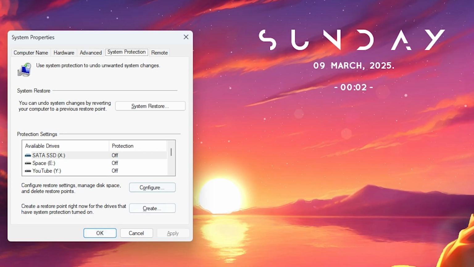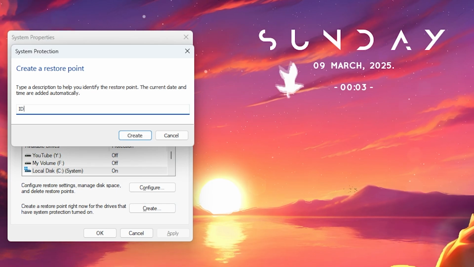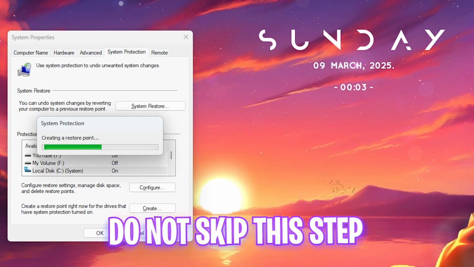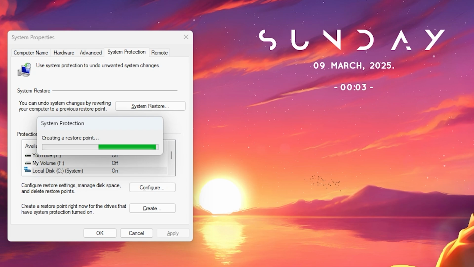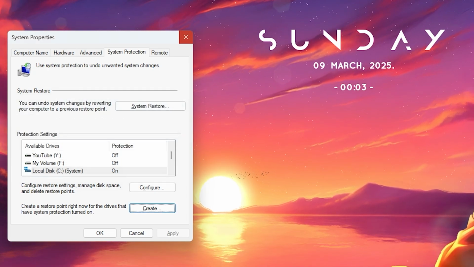Next step is creating a restore point, and for that simply search for create a restore point on your PC, and right over here select your local disk C, click on create, and name it input latency just so you can remember it. I highly recommend you guys not to skip this step if you want to restore all of your settings back to normal without any kind of data loss. Once that is done, simply click on close and close system properties.